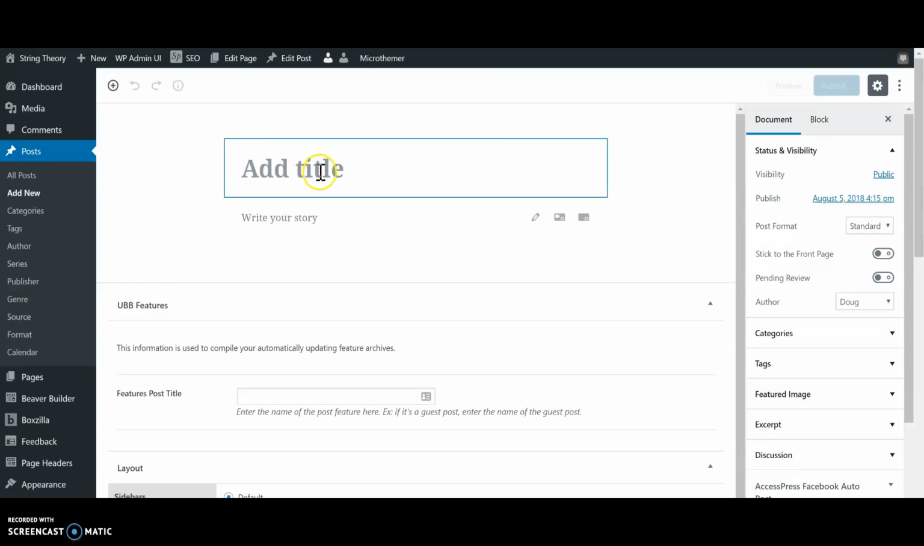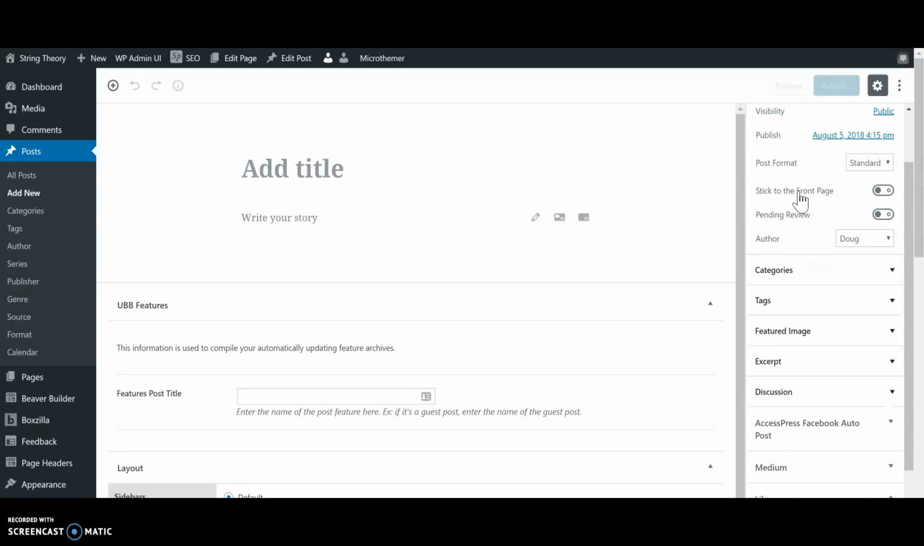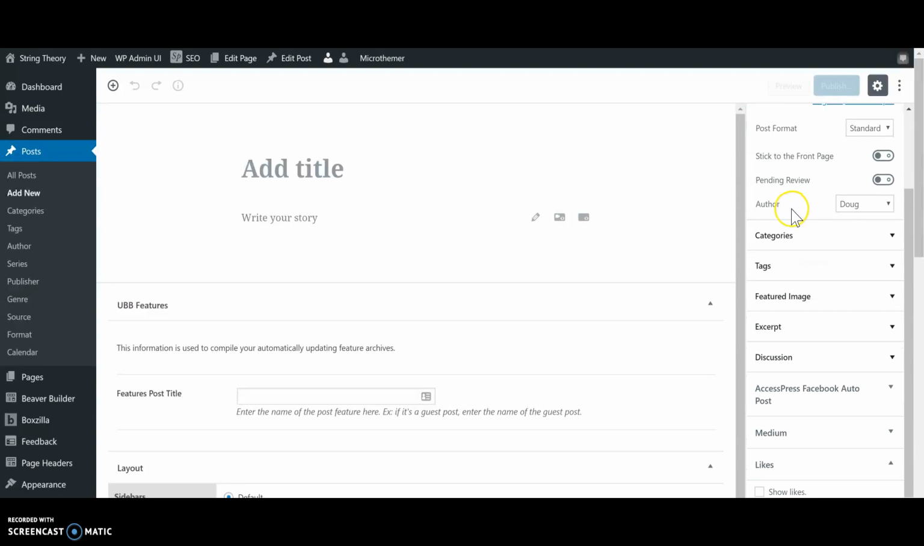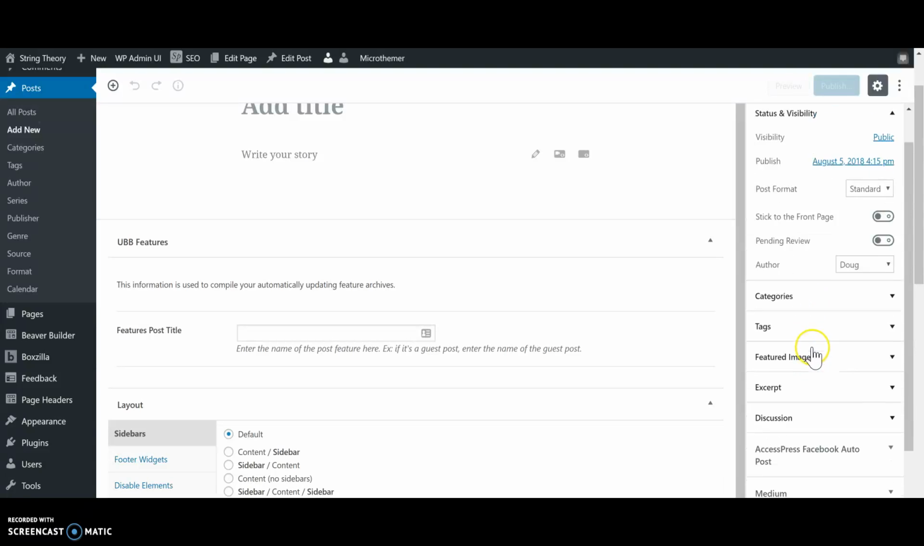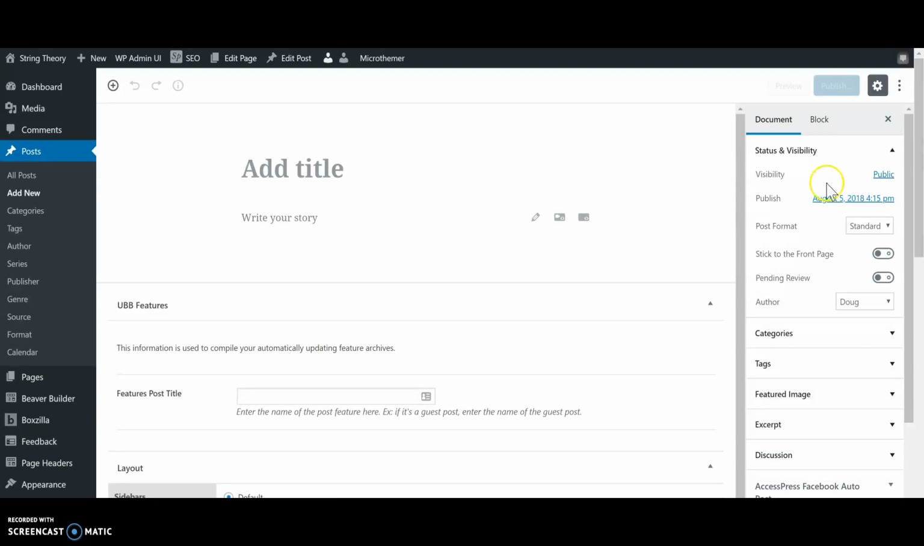You still have your title here, and you'll go ahead and put your title in here, and you'll have your writing area, which is right here. And if you look over here, this is your editing area on the right. You still have under Document, this is where all the stuff was that was on the right of your screen: your posting information, your categories, tags, things of that nature. And this is also your editing area when you click on a block.